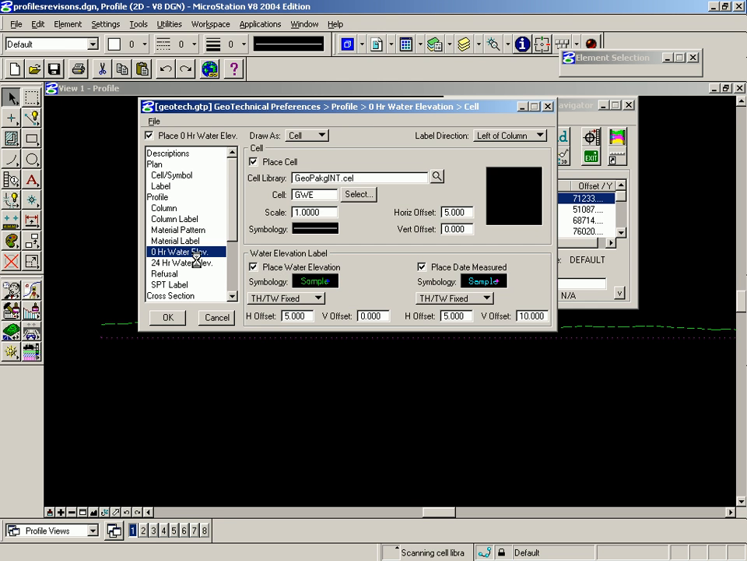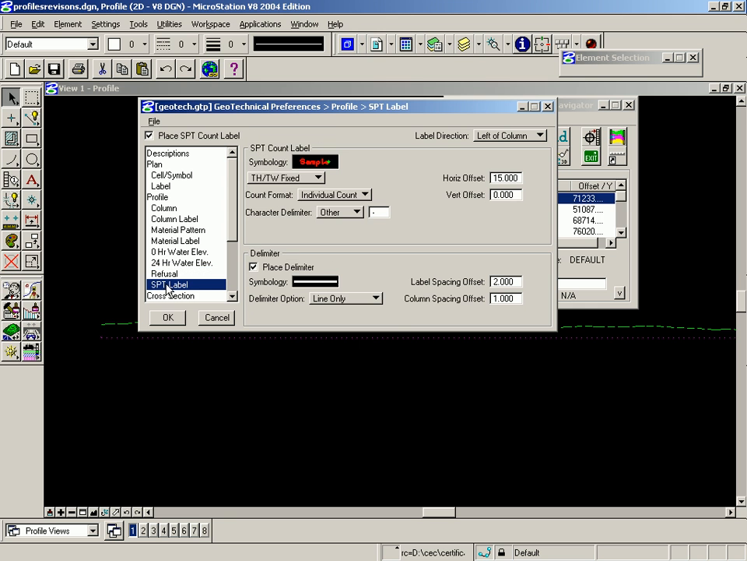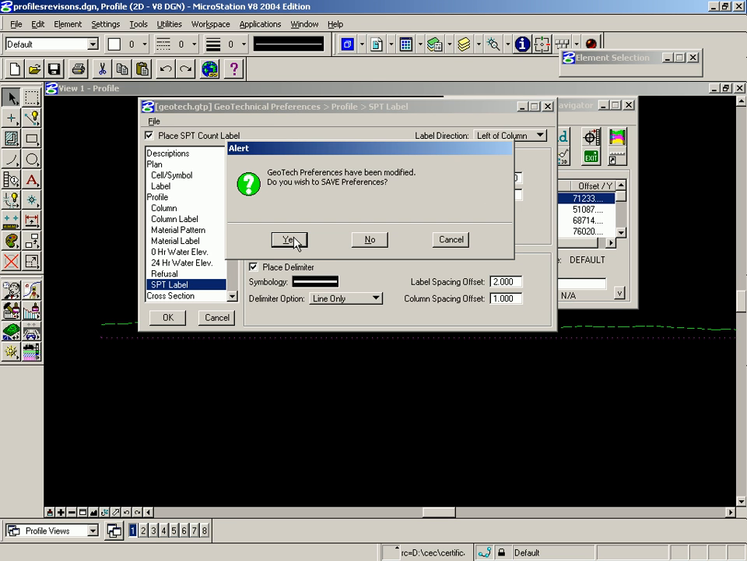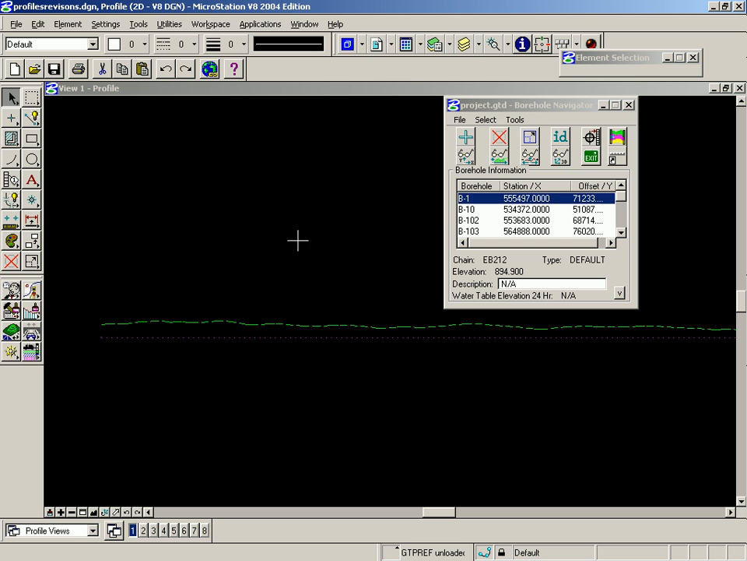0-hour water elevation and 24-hour water elevation symbols can also be defined, as well as the elevation label and the date measured label. Refusal and soil penetration test labels are the last options for establishing a profile. Once these are set, we can save these and then proceed to the Visualize Boreholes in Profile View icon.